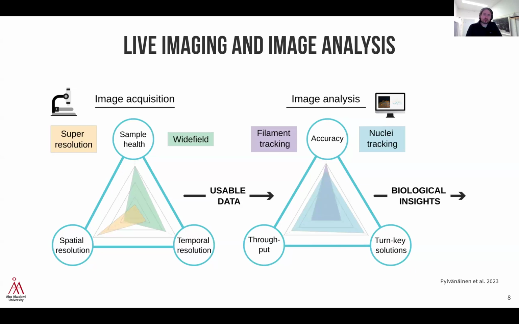And here, really, the most important is the sample health, because if your sample is being damaged, if your cells are dying while you're imaging them, you're really not recording useful information. You're just looking at cells dying on the microscope, which is probably not what you're interested in. So you really need to compromise between those different parameters.